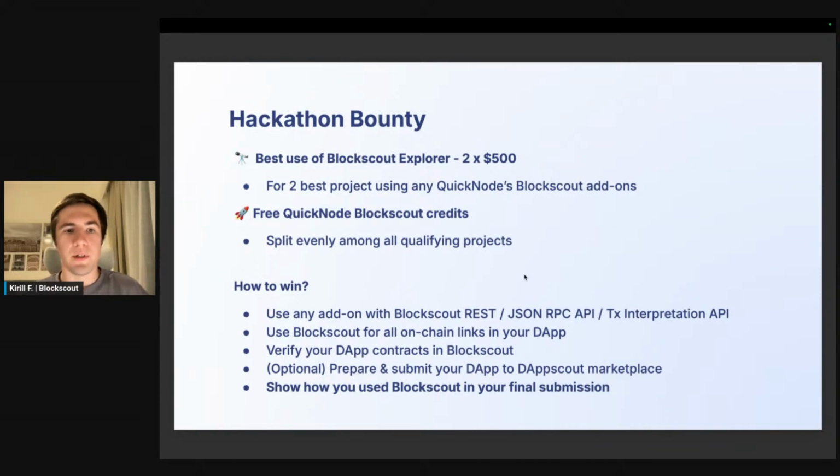So yeah, basically, if you want to ask me for a recipe for how you can win within this hackathon and how you can be eligible for this main prize of $500, the recipe for winning this bounty is, first of all, the most important part is that you must use the Blockscout add-on with either the REST, JSON RPC, or transaction interpretation API that are available through QuickNode.